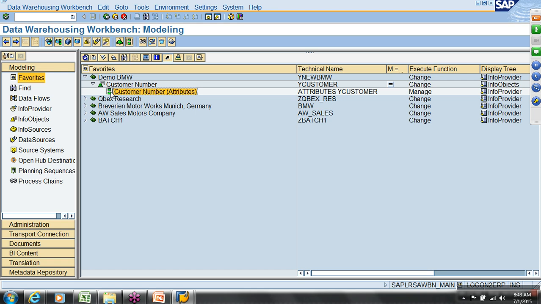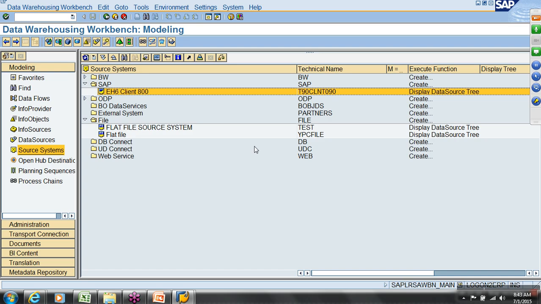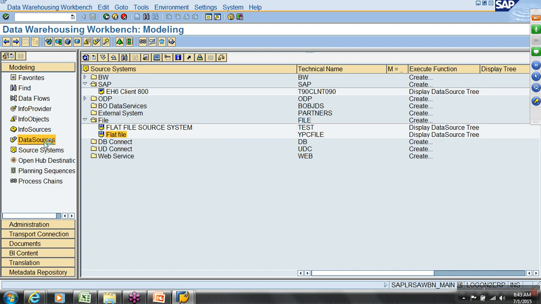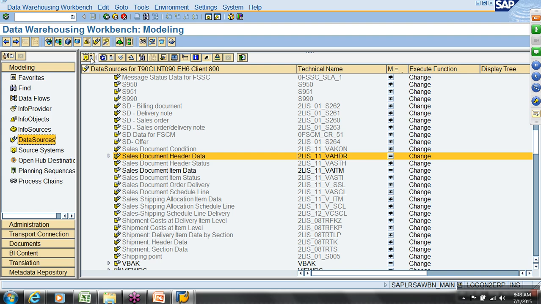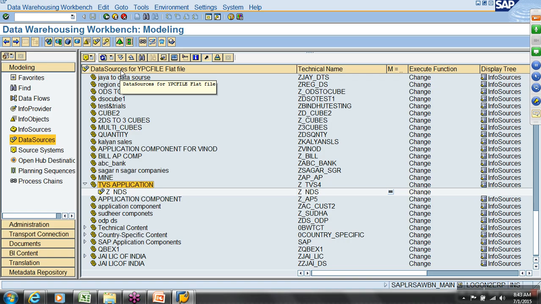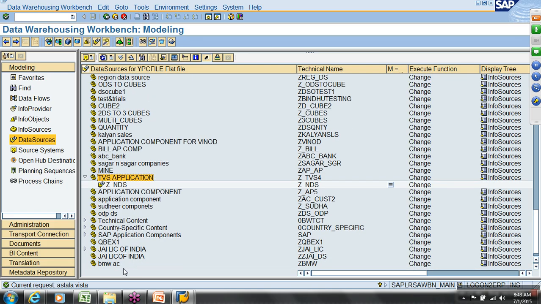That's my requirement. First, I need a source system connection between my flat files and this. So I'm going to use a file interface which is already there. I'm not creating anything new. Right click on this and go to data source. I'm going to use that connection. Drop down the source system file. Which connection do I want to use? Say YPC file. These are all like folders. You can create a new folder also. Right click, new application. We call it an application component. ZBNW AC something. I get this application component here.